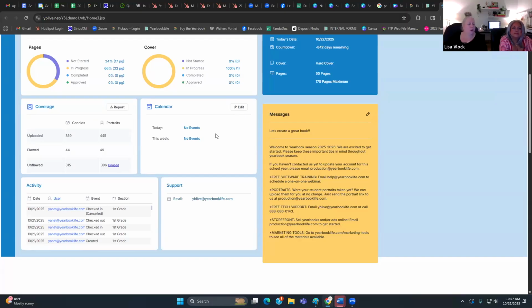But we do have one part that is really important, I kind of feel, and that is this coverage. It will tell you candidates and portraits, how many you've uploaded, how many you flowed, which means how many you put onto your pages, and how many you have not used yet. Candidates doesn't really matter, but portraits is really important. If you have uploaded 445 portraits, you really want this flowed part to match it.